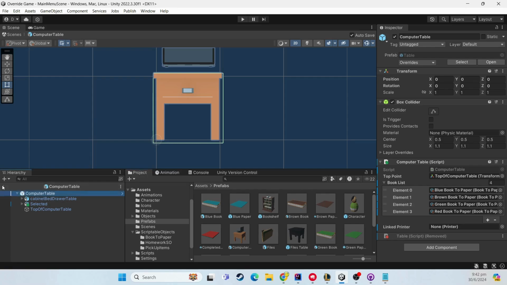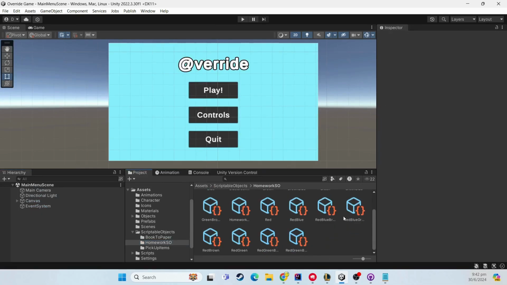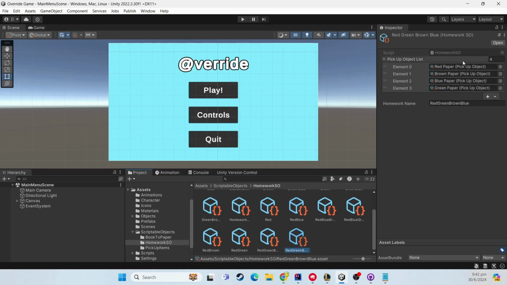Finally, we also utilize scriptable objects for one last thing, which is all the finalized homework. So as you can see here, each homework stores a list of scriptable objects that indicate what makes up the completed homework.